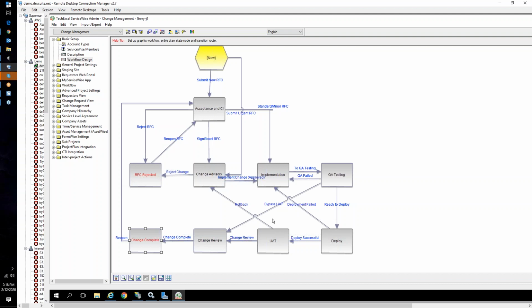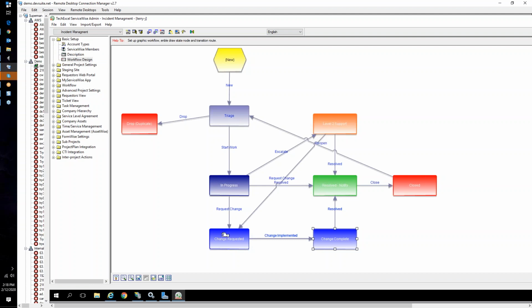Now, there's synchronization between these two statuses. So whenever I move something to UAT, let's say it had a linked support ticket. Let's say this change came from a support ticket. What it can do is automatically move that ticket from change requested to resolve notify. Okay, so whenever we reach UAT in the change, the linked support ticket could potentially go ahead and automatically go to resolve notify, where the users are telling us if it's been resolved or not. Okay, so that's the integration between these two.